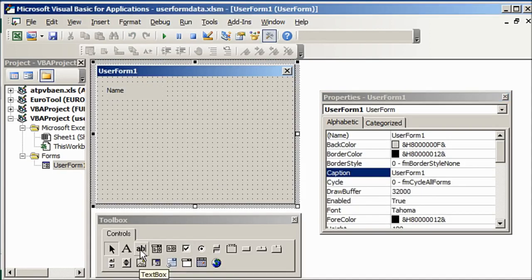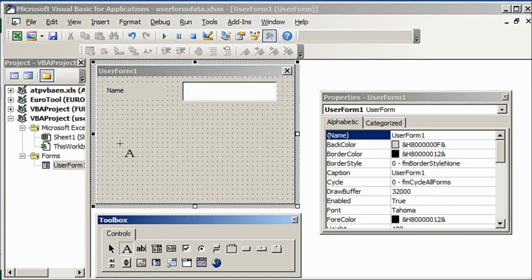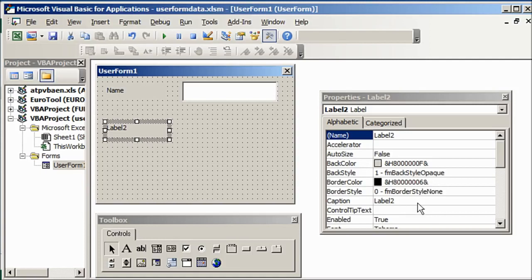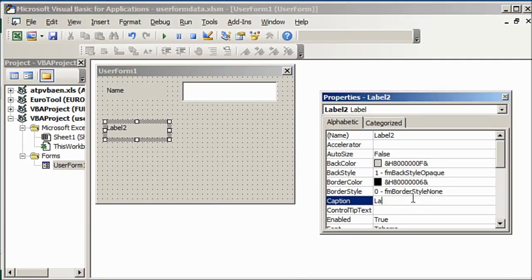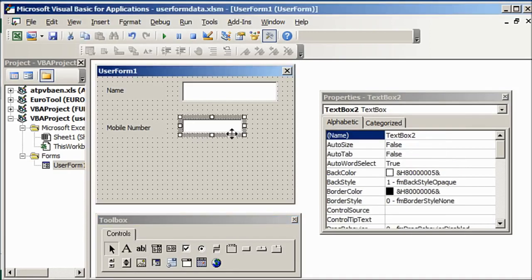Then we take a text box so that the user can enter a name here. Take another label. We call this label mobile or mobile number. We insert a text box next to it where the user can enter a mobile number. Okay.